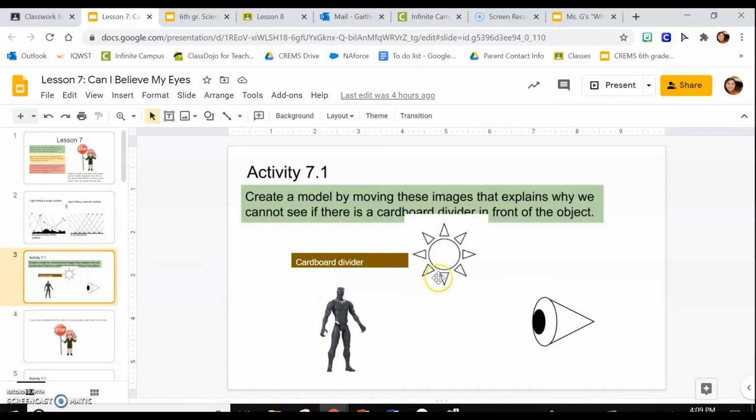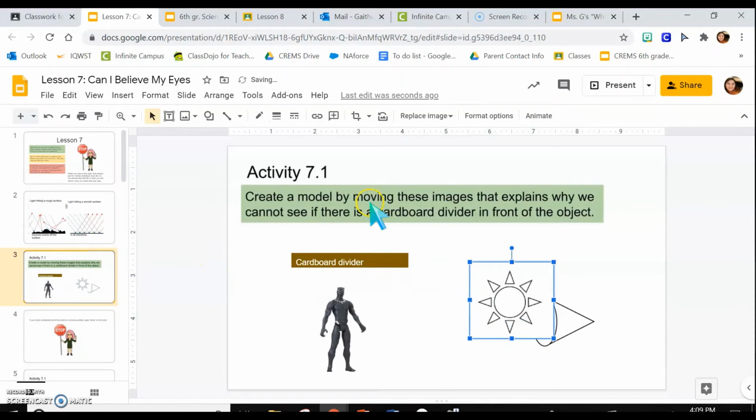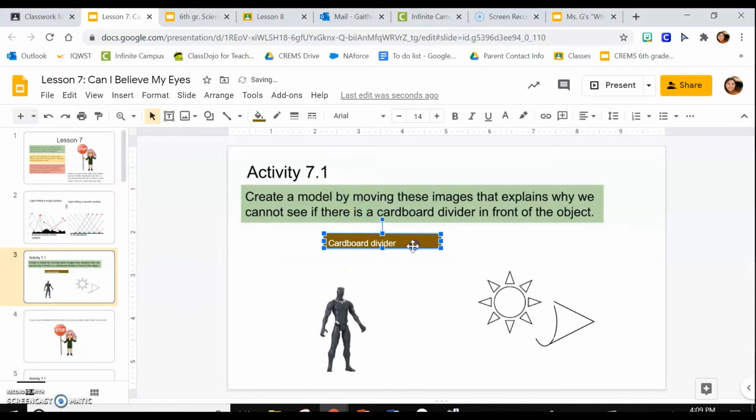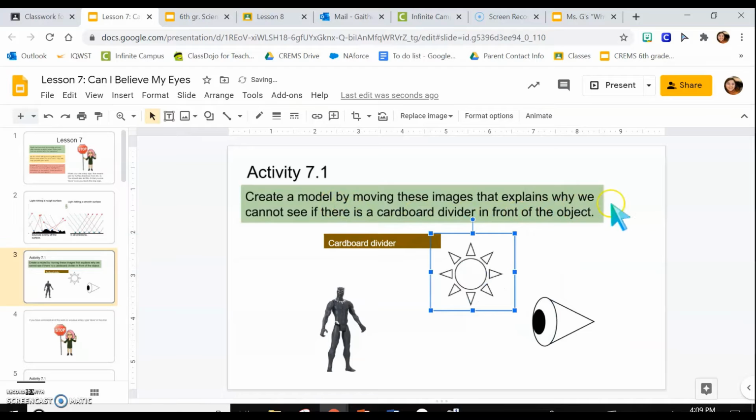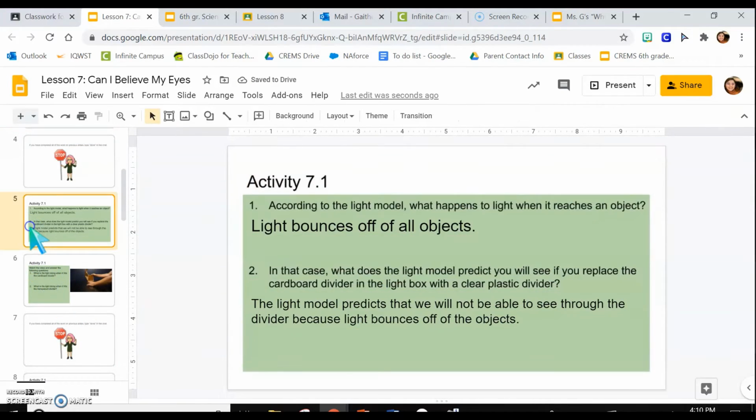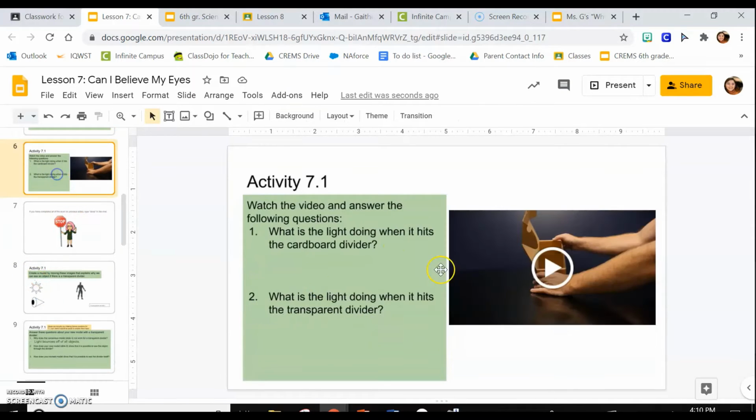So students are able to manipulate materials on the slides. You can see that the directions are in green and all of these images are movable so that they can follow along in the activity. There are also written questions in their slides. And there are usually videos incorporated as well to take the place of any lab demonstrations that we would do in class.